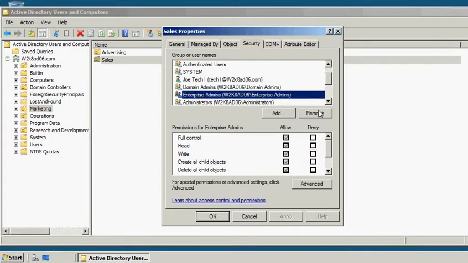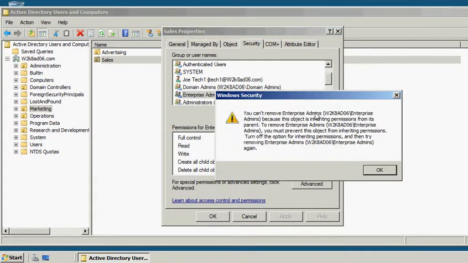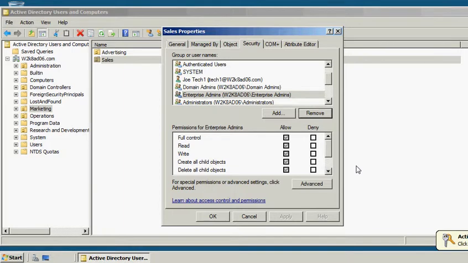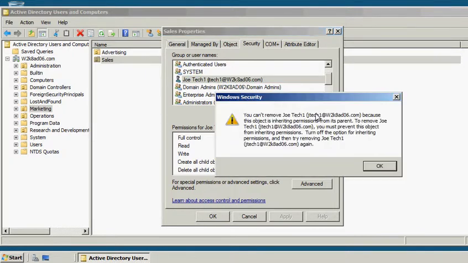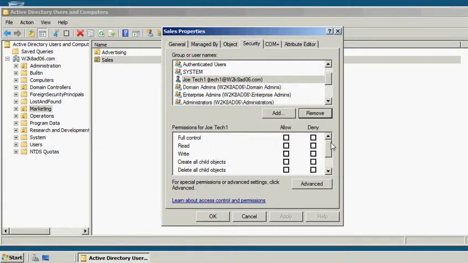You can't do anything with them. So if we click the remove button right here, this pops up and tells us that we can't remove enterprise admins because the permission was inherited from the parent object, and we have to disable inheritance if you want to remove the entry. Alright, so then we will click on our new guy, JoeTech1, and remove him. And it's letting us know that once again you can't remove it because it's inheriting permissions from its parent. So let's go to the advanced spot right here.